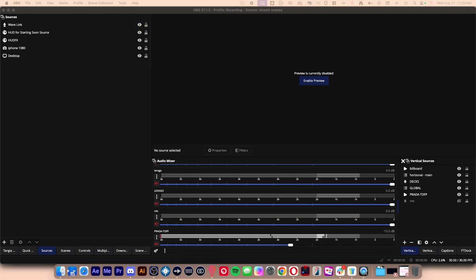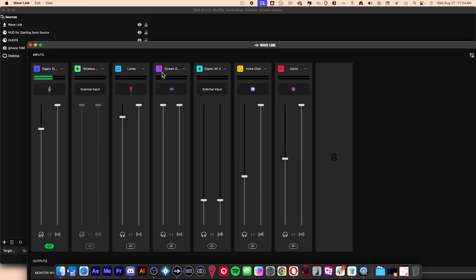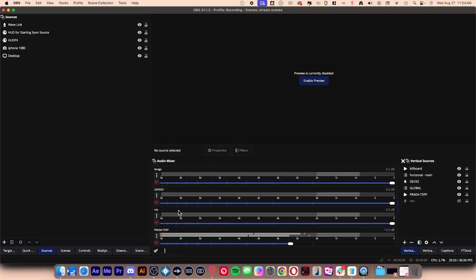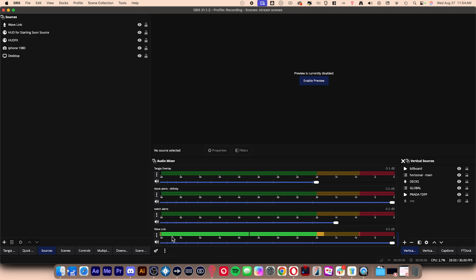Another method that I personally love is using Elgato Wavelink. So Wavelink is a separate application that you can essentially use as a virtual mixer. So you can add all of these audio inputs. And as you can see, I set up Lumia and all of the audio for Lumia is ran through there. And then from here, I have Wavelink set up as a single source.